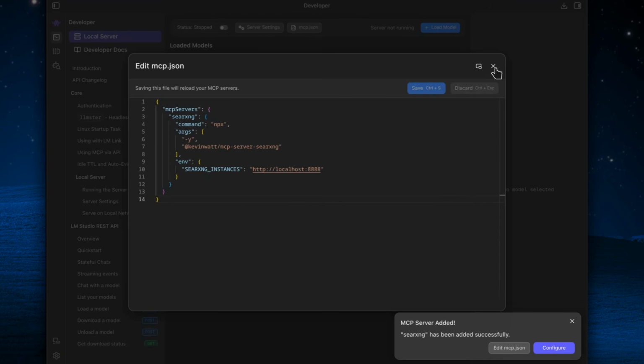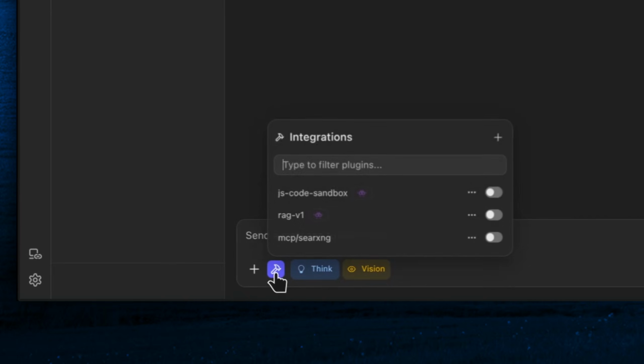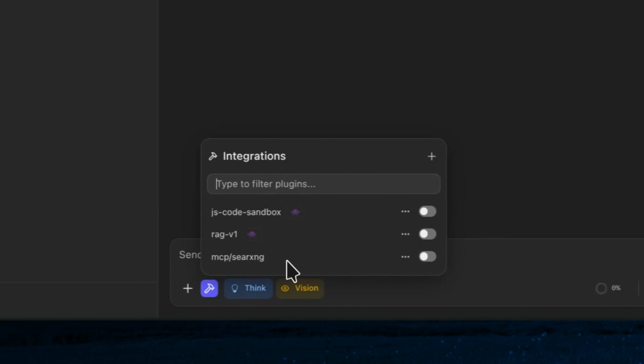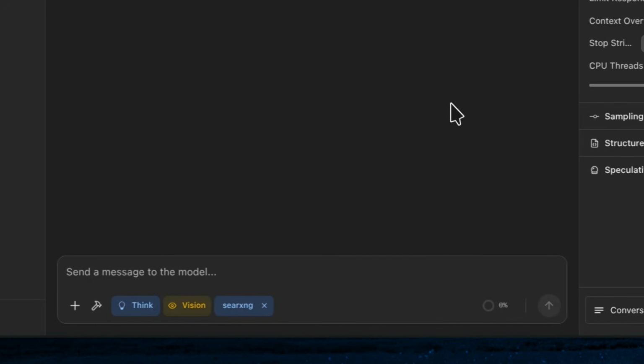Now head back to your main chat interface. Click the integration icon, this little hammer at the bottom of your text box. Find mcp/SearXNG in the list and toggle the switch to on. Let's test it. Ask the AI, what is the current stock price of Apple and what are the top 3 news headlines about it today?